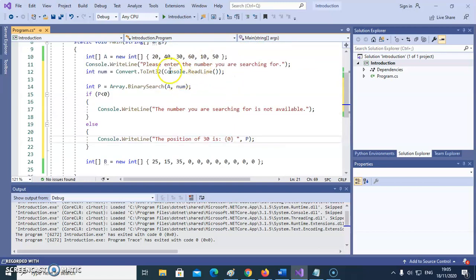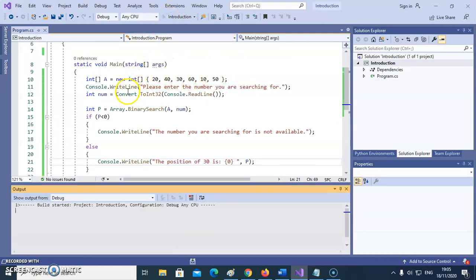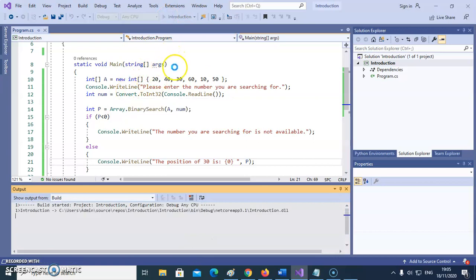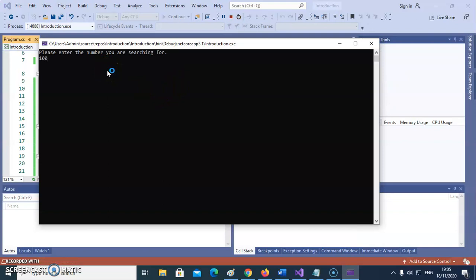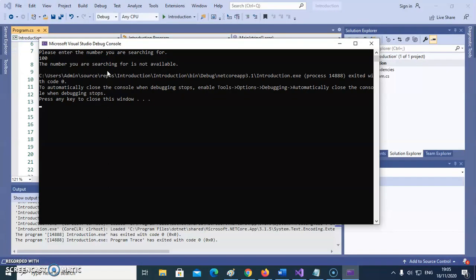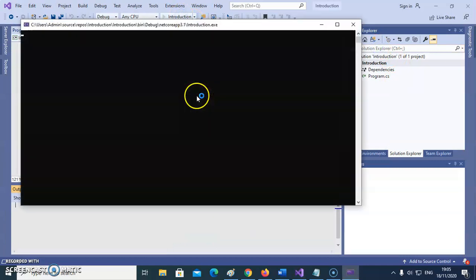So this is our array, and we want to look for a number that doesn't exist in here. Let's look for 100. The number you're searching for is not available. Let's search for 10.